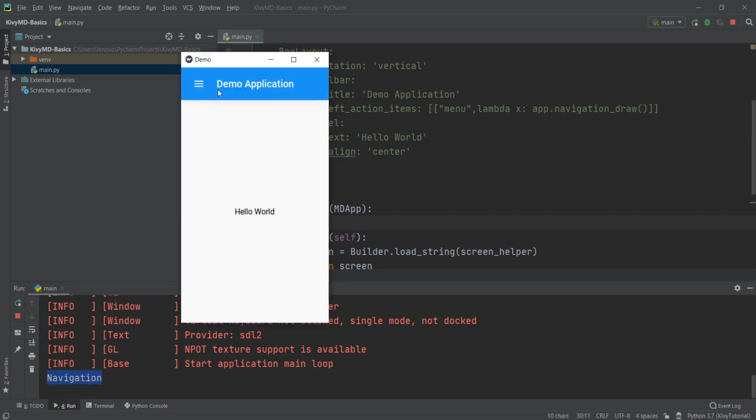Now similarly, just like we have added an icon over the left hand side, we can also add an icon on the right hand side.